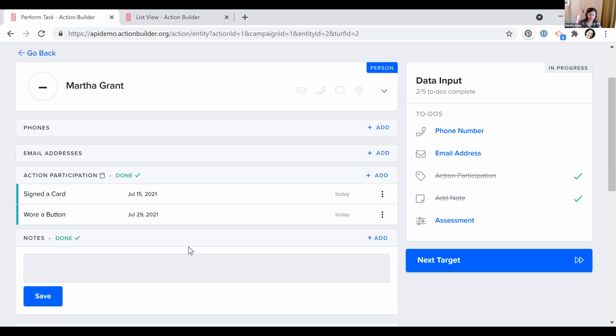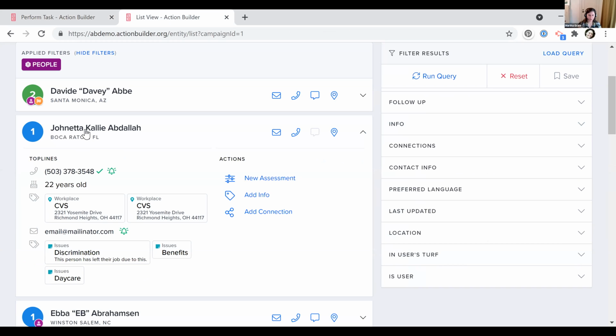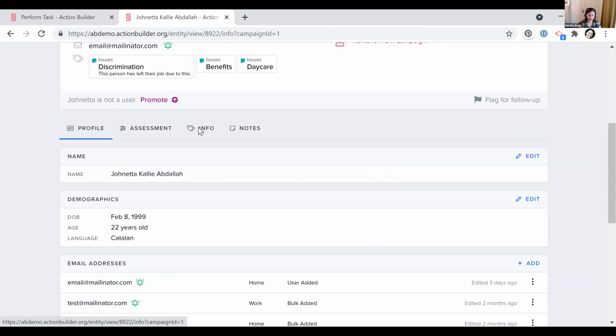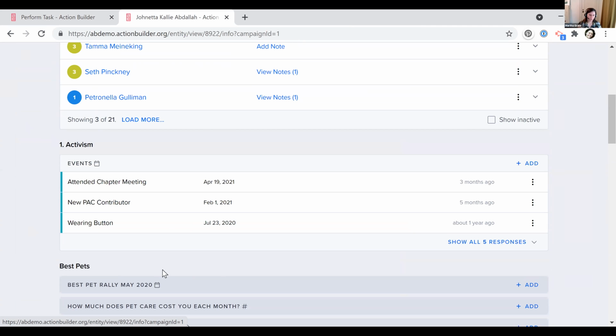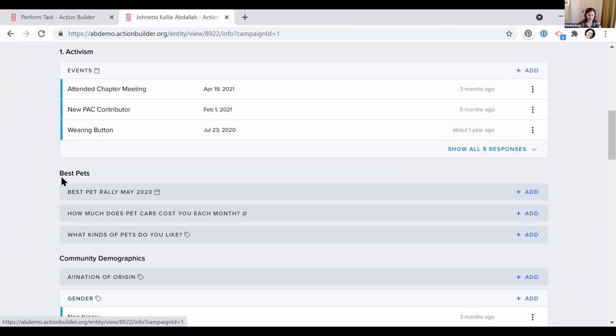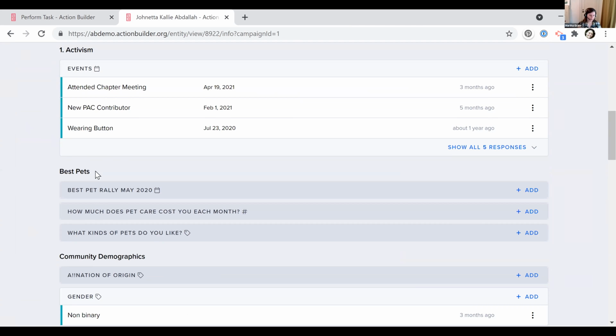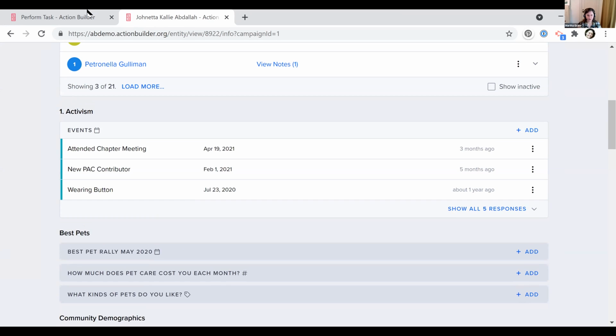And the real reason for that is that it's quicker to scan in a profile, and there's less dead space on a profile too. So if I go to a person's profile, we'll click into Janetta's profile here in the demo account, you can see that we have all of these blank responses that take up space. But if I had just one response, like if best pets was a field, and then I have the pets I like and the pet events I've attended under that field, it might make more sense. And then how much does pet care cost for each month? Like that's a number, a numeric response that you could keep track of separately.